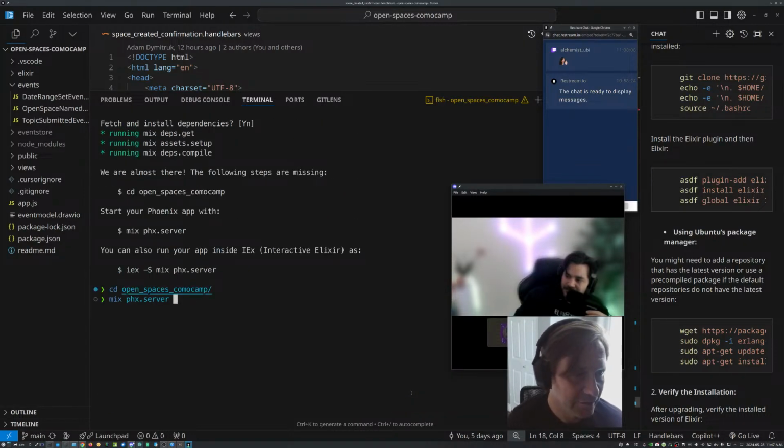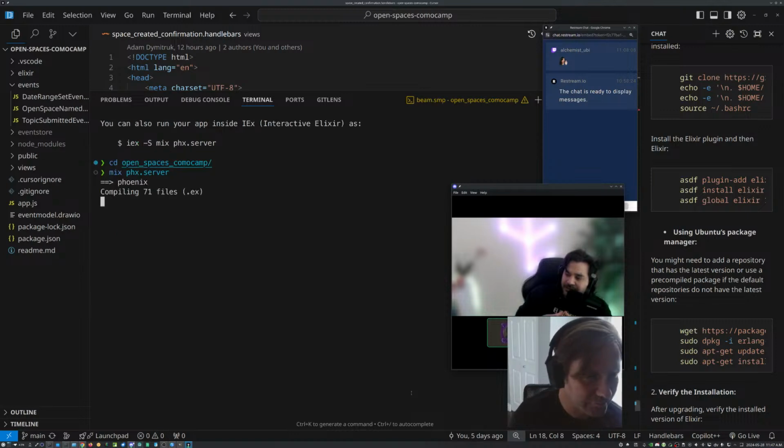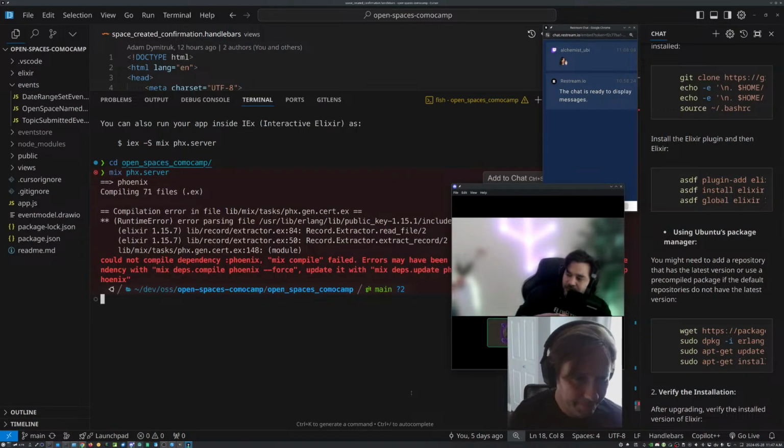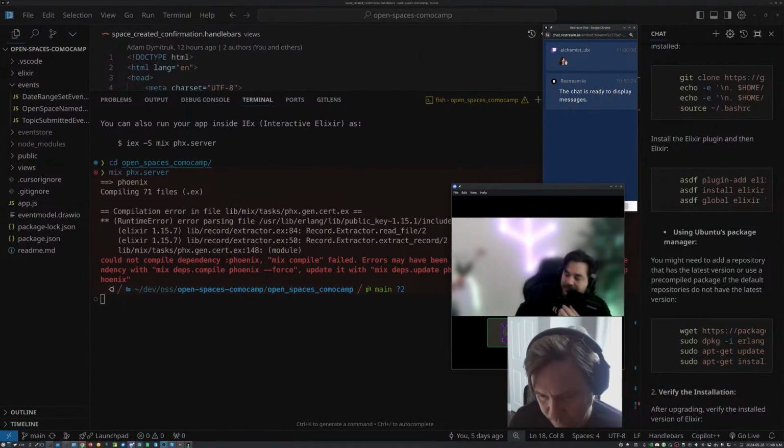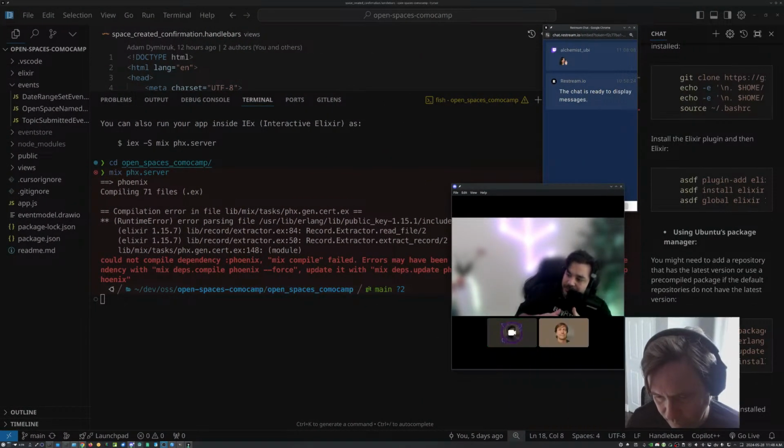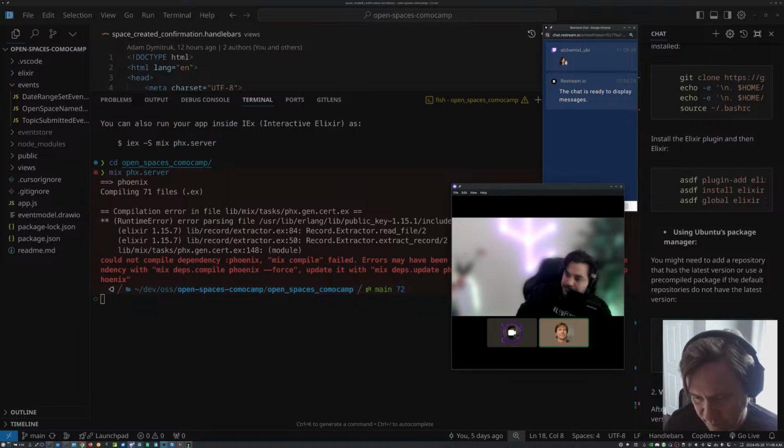Phoenix server. You can also run your app inside IEx, interactive Elixir. Okay, what does that mean? So an interactive shell is going to run the server, but it's going to run that command by default, and then enter IEx. IEx is the interactive shell. Oh, okay. So it's an application running and listening there for commands to run inside the VM.